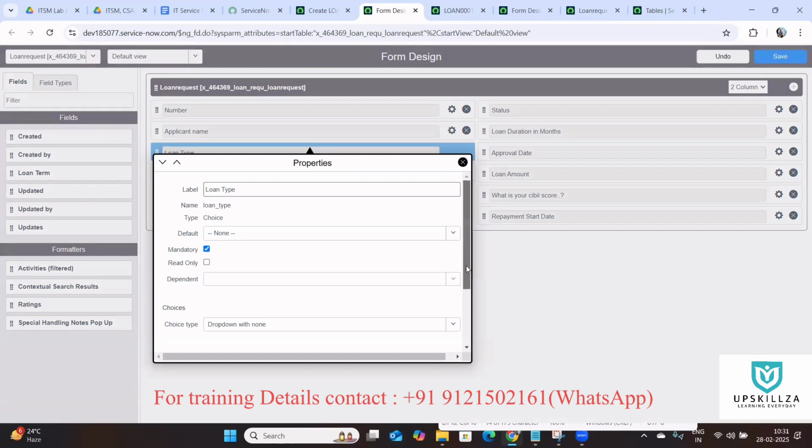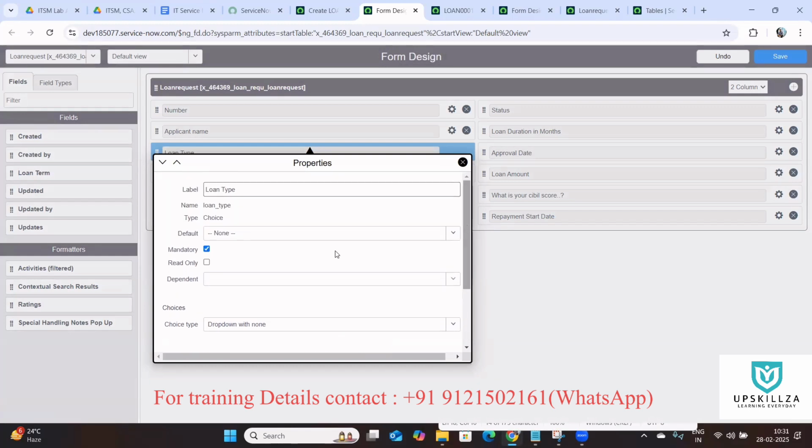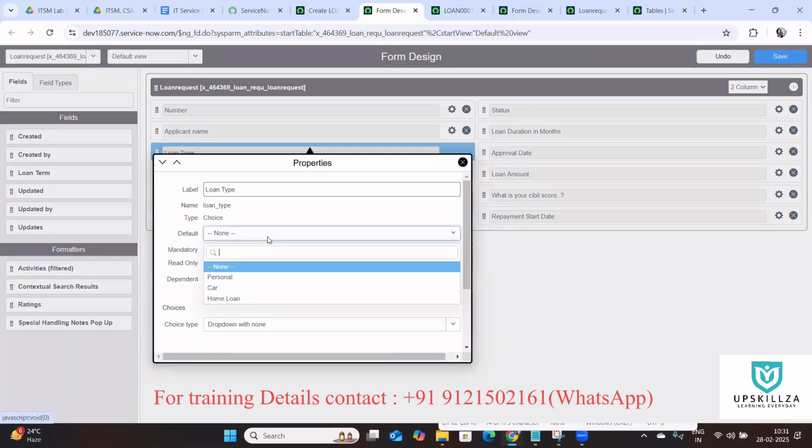And here I have added the choices. Here I have choices, whatever I have given: personal loan, car loan, home loan, which you want. So what I will do is I will select the default. Here you see the default, right? You select what option should be the default option. So for example, here I will select the personal loan. Okay, and I'm making it mandatory.